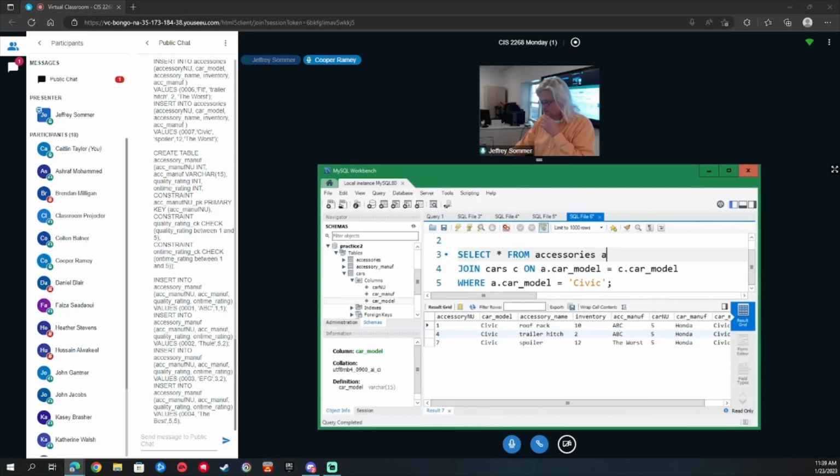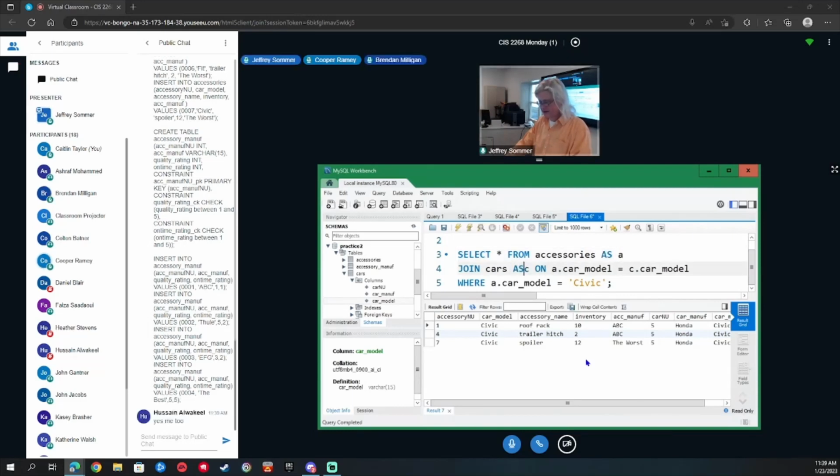I typed AS and it worked for me. Really? Okay. No, but it wouldn't run if I had cars.car model equals civic, it wouldn't run. But when I use the alias, it would. Yeah, it was like that for me too. All right, well, so Nick, there's your answer. You have to use the aliases. All right, well, thanks for that, Brandon, Cooper.